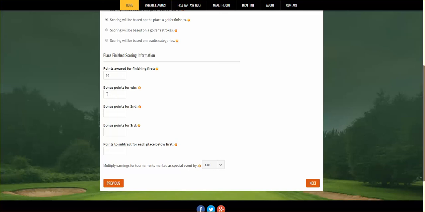Then we can give our bonuses for win, second, and third. So we can say we're going to give a 10-point bonus for first, a 5 for second, and a 2 for third. And then this is the amount that we're going to subtract for each place below first. So let's just say we're going to subtract 2 points.